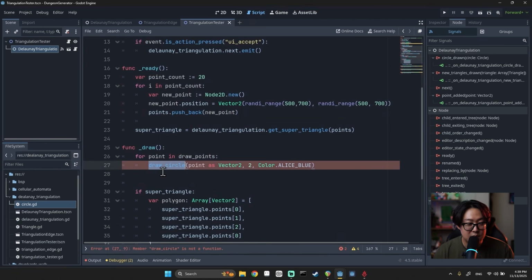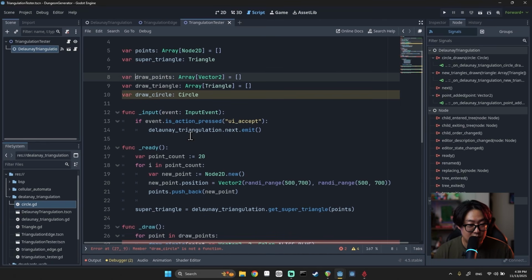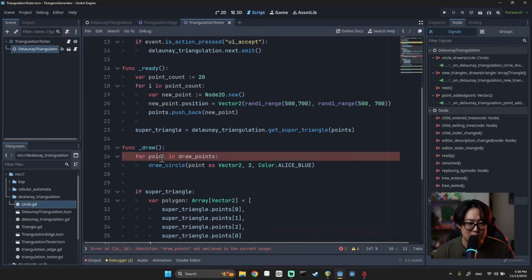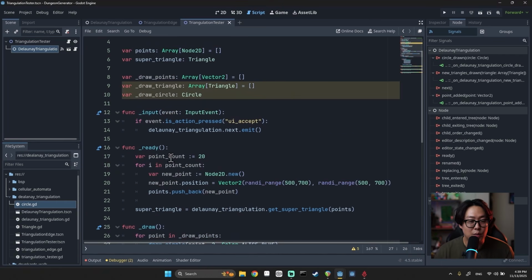Oh, whoops, I made a mistake. Draw circle is a function and also a property, so it's sharing a name. I'm just going to put an underscore on them for simplicity. You can name it something else. But this way, nice. This will be good for drawing all the points. Probably will draw only one point at a time.